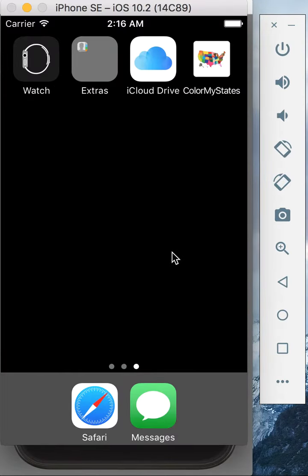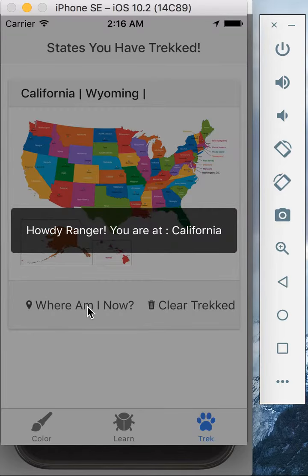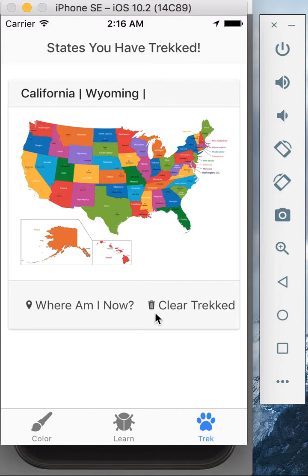This is the iOS home screen, and then there's the splash screen. It's exactly the same app for both platforms. So here I'm launching the app. For example, I've been to California and Wyoming for this one, and then where am I? So there it is. It actually tracks that I am in California, because this emulator is based out of California by default.